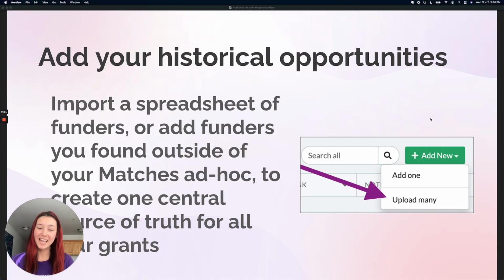Hey everyone, today I'm going to show you how you can add in your historical grant opportunities, including how to import a spreadsheet of funders so that you can centralize it all in your Instrumentl Tracker and have everything in one place.